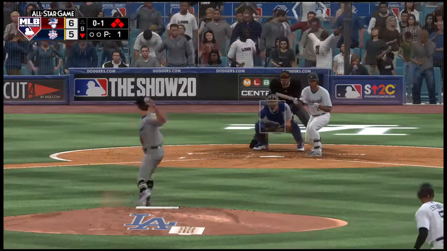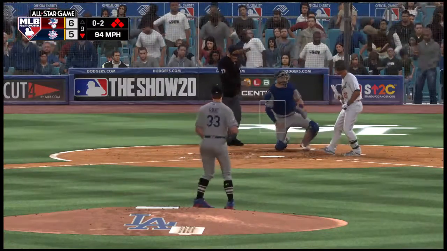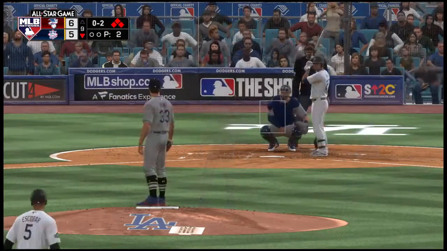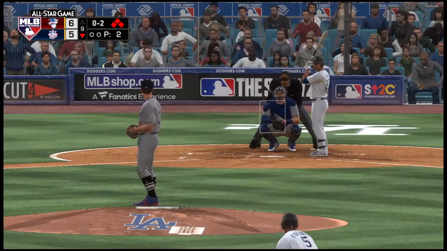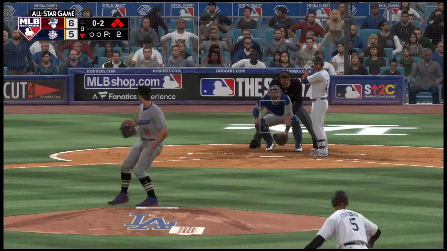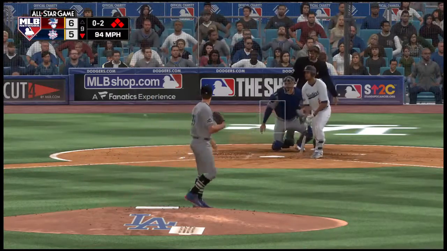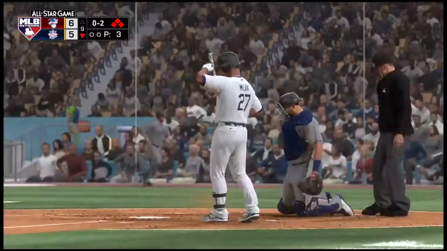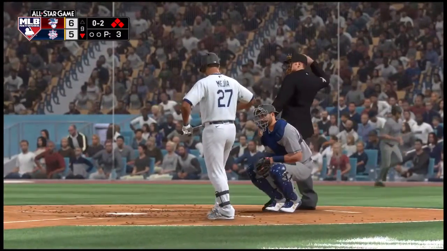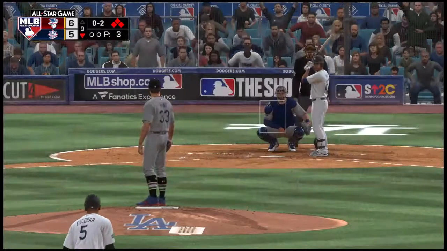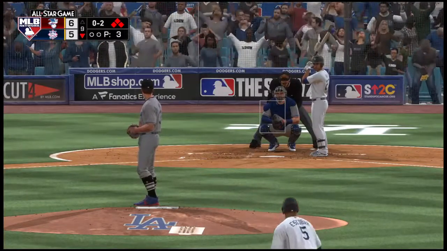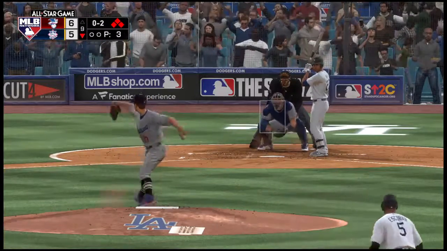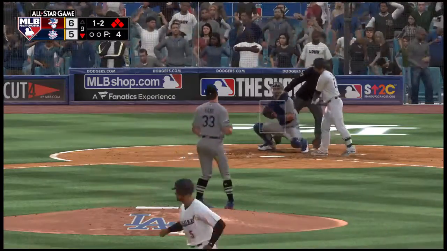He's set. Here's the 0-1. Bunt attempt here, but this will be foul, so the runners will stay put for now. In front of that one, but he stays alive and will do it again on 0-2. Nothing in 2 count, and the pitch.